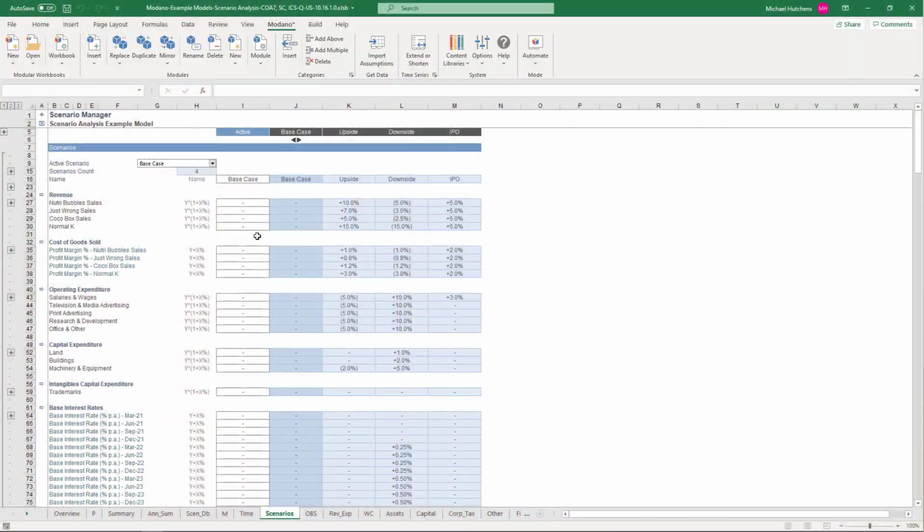And if you are actually embedding it in all the parts of your model, you're probably making a mess of it. So the best way to think about your scenario analysis is it literally is just a bunch of sensitivity assumptions being applied to your existing model.